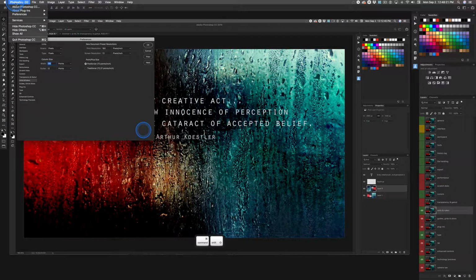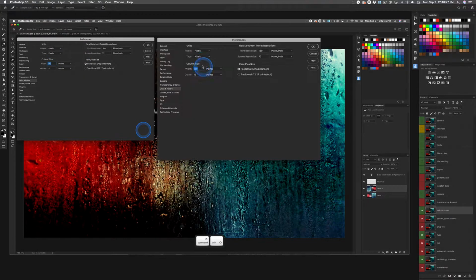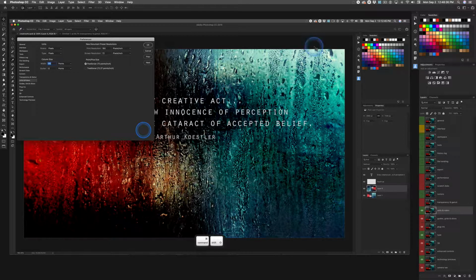You have to click. If you make any changes, you come to Preferences. What are we on? Units and rulers. If you make any changes, you have to click OK. If they're all the same, you can click cancel, but why not just click OK, just in case you miss something or change something you can't remember. And then you move on to the next one.